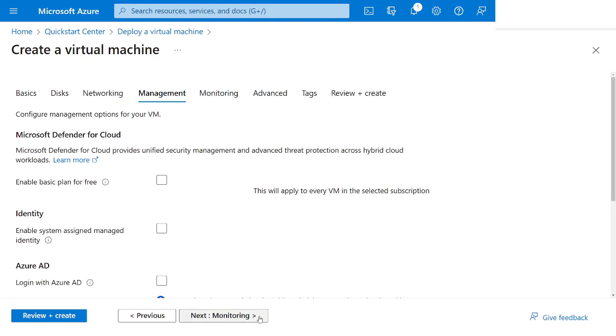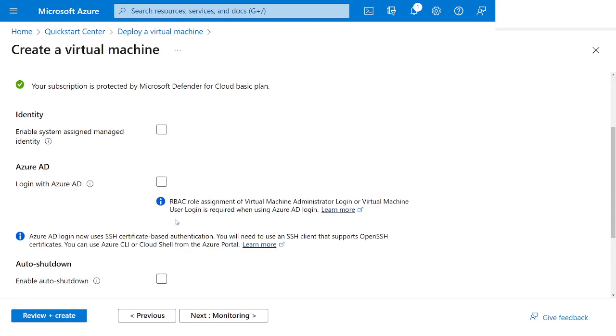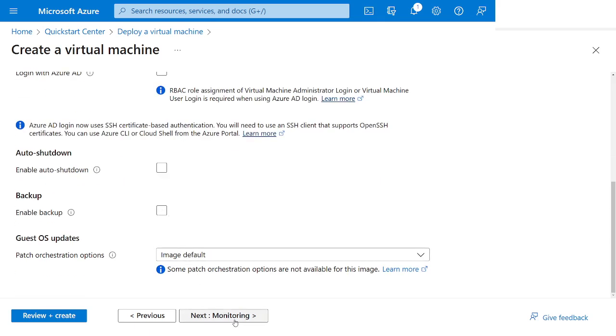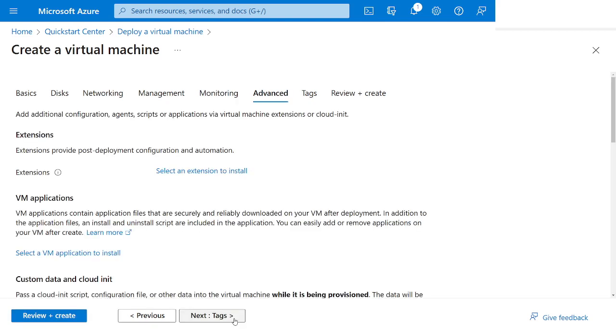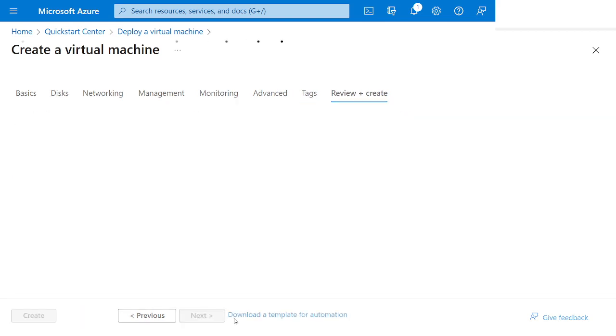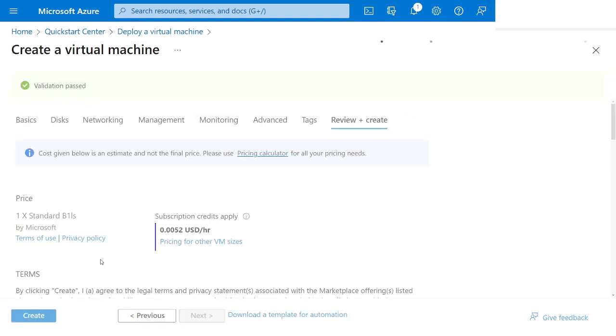Everything's looking good. Go next. Next. Next. Everything default looks good. Review and create. And we're good to go. Let's go ahead and click create.